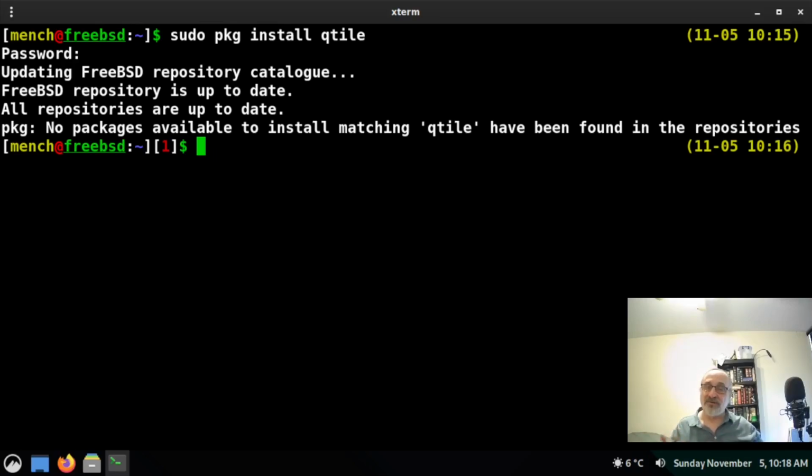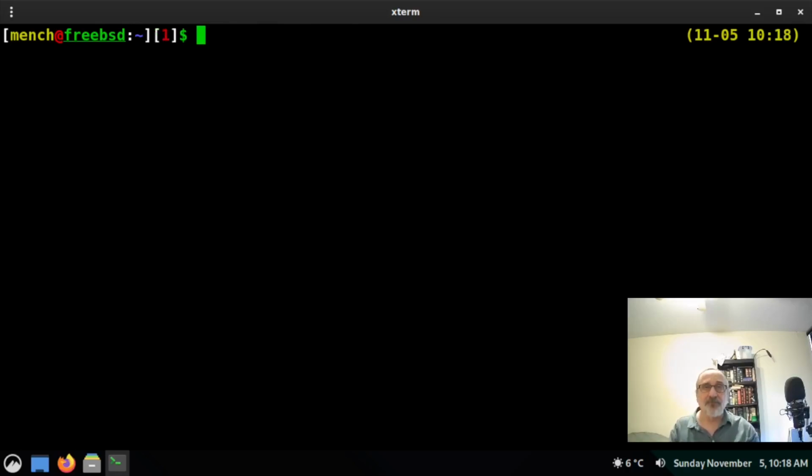And that's why I couldn't install it here. So this is what I'm going to do. I'm going to clear the screen and I'm going to do sudo pkg install py39-qtile. I'm going to hit enter.